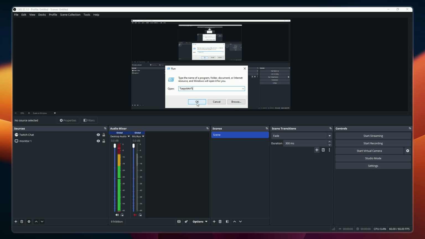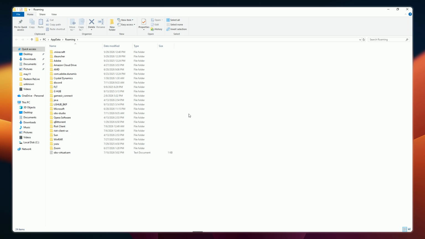This command will take you directly to the app data roaming folder on your computer, which is where OBS Studio stores all of its configuration files, settings, and profiles. Once the app data roaming folder opens, look for the OBS Studio folder among the list of folders displayed. When you find it, double-click on the OBS Studio folder to open it.